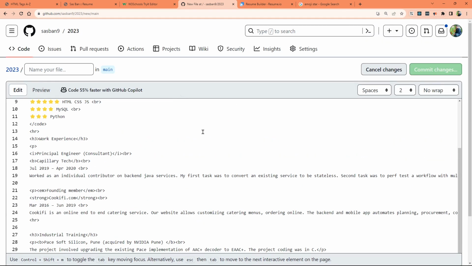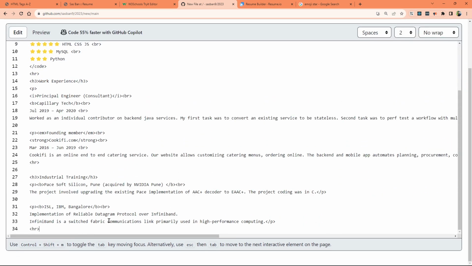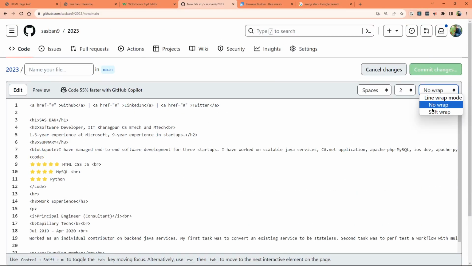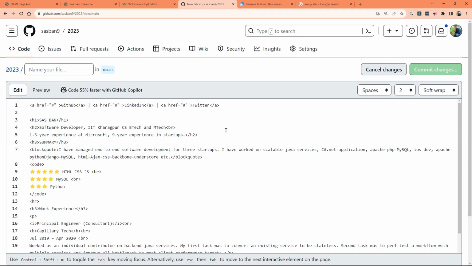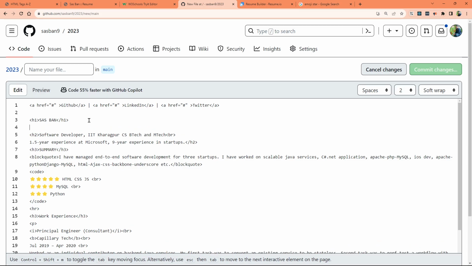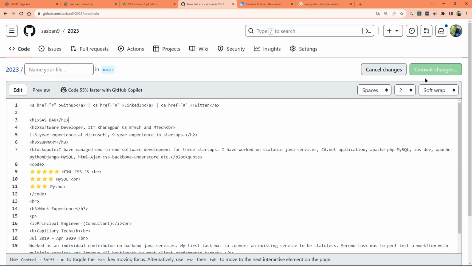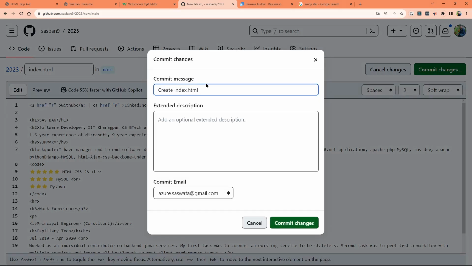So if you paste everything here, and then you commit the changes, now you can see you can commit the changes. You have to put a name on the file. So by default for HTML, we will have an index.html file, because by default the first file is always index. So I've named it. Let's commit the changes. So here it says create index file. That is the first commit message. And then you commit your changes.